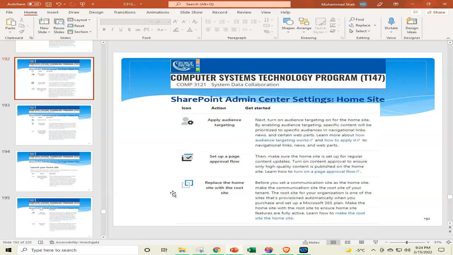Replace the home site with the root site. Sorry, replace the home site with the root site. If we have another root site and the home site is a different one, before we start, make the communication site the root site of your tenant. The root site for your organization is one of the sites that is provisioned automatically when you purchase and set up a Microsoft 365 plan.